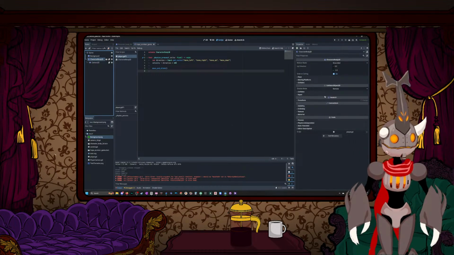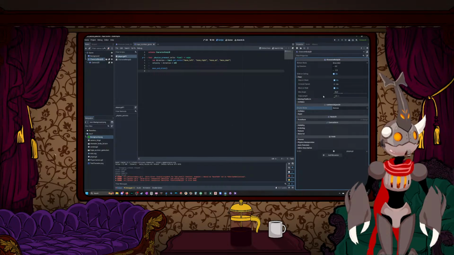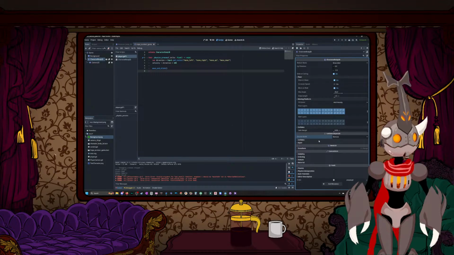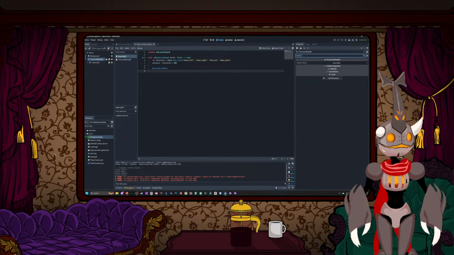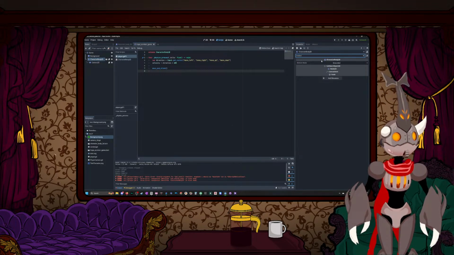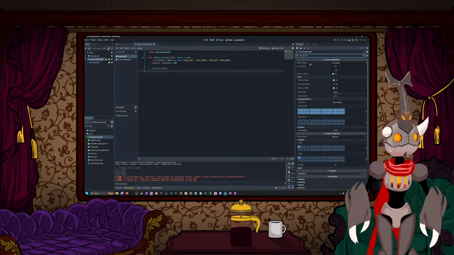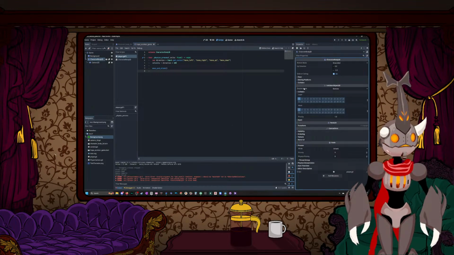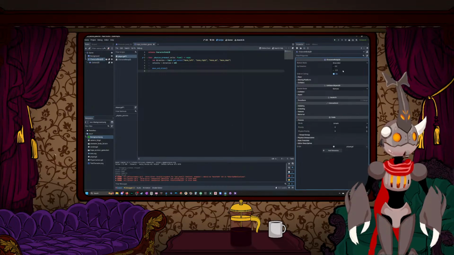Alright, so let's see. Disable mode? No. Collision. Floor? Moving platform. Collision. Somewhere in there, right? Okay. Motion mode. Where is it? Oh, it's at the top. I'm just blind. It's at the top. Found it.